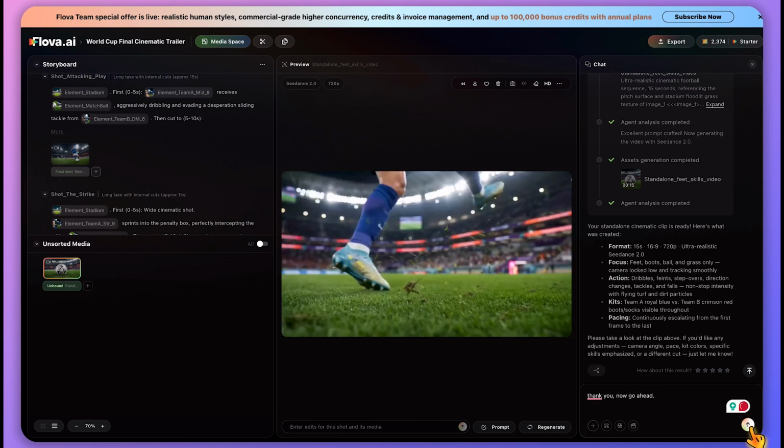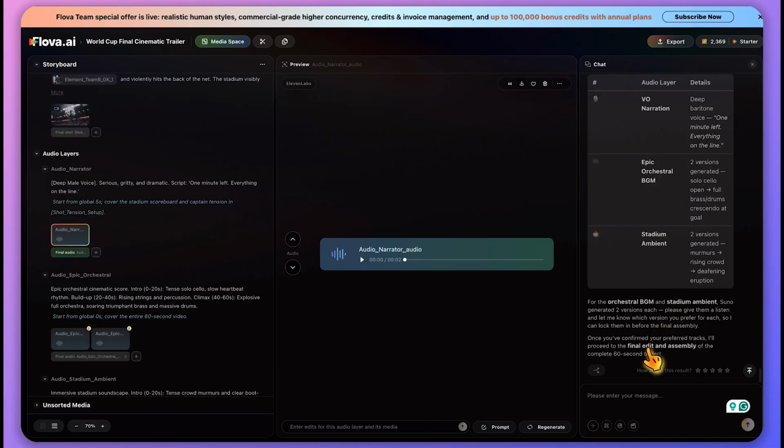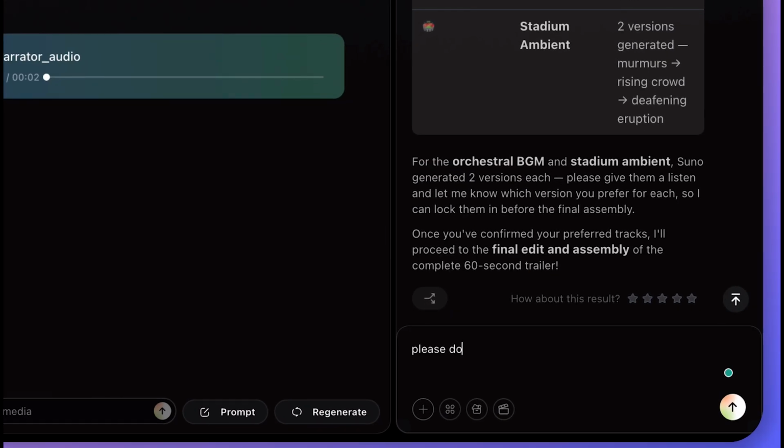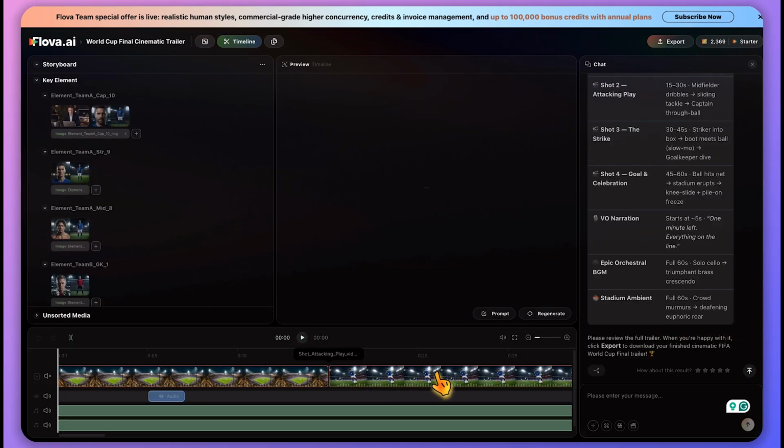Now we're in the final stage. I'll simply tell the agent, go ahead. Flova automatically generates 4 different cinematic music options that fit the mood of the trailer. I'll choose the one I like the most. Then I'll give one final instruction. Please do the final edit and assembly. And that's it. Within a short time, Flova assembles everything together and generates the complete trailer timeline.